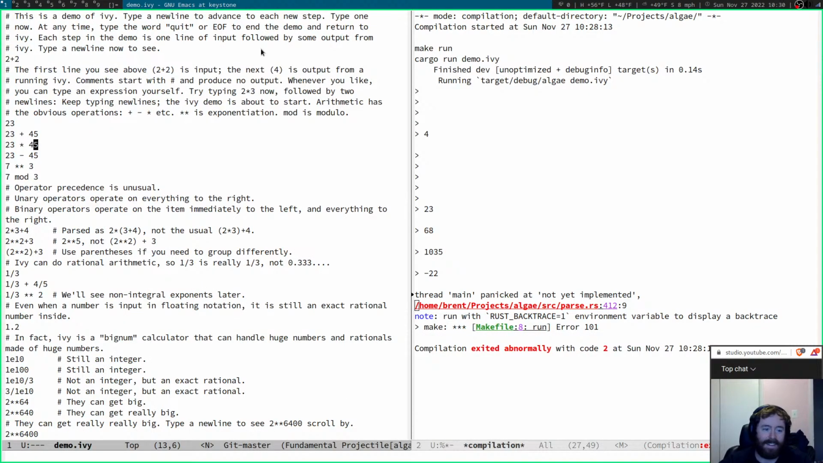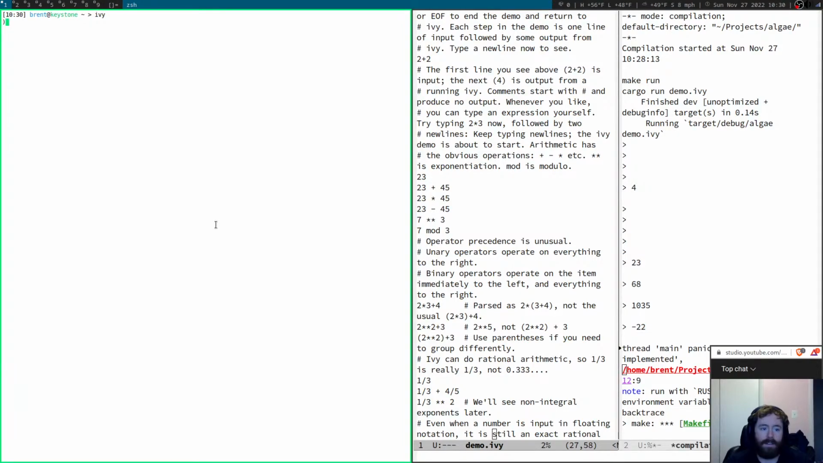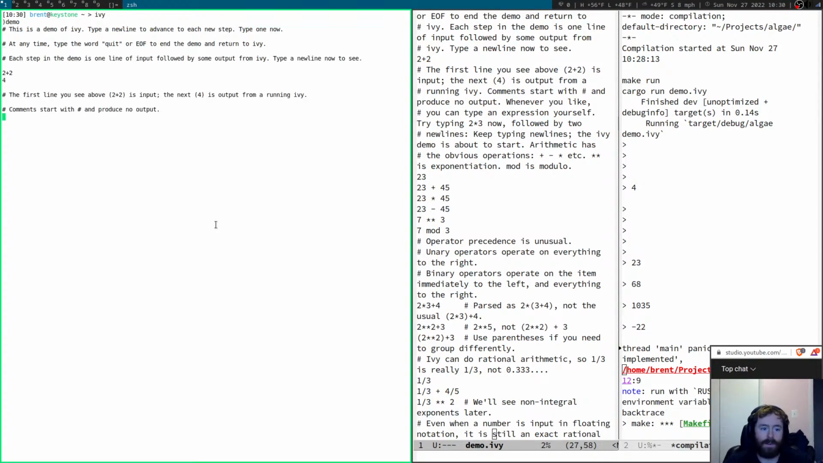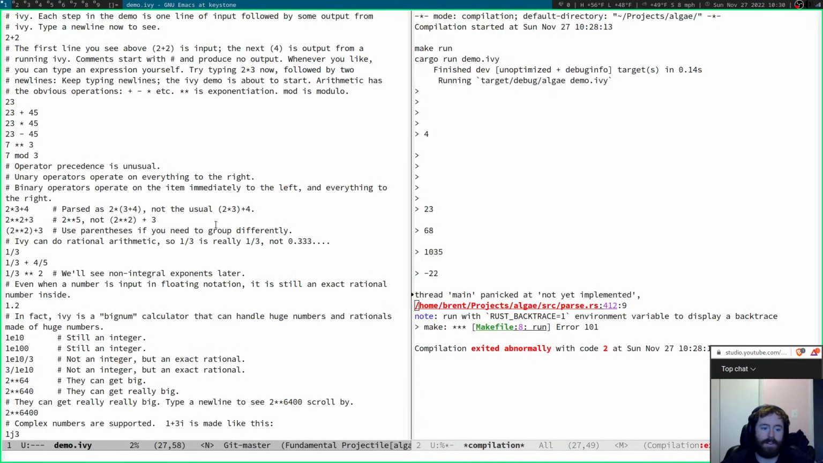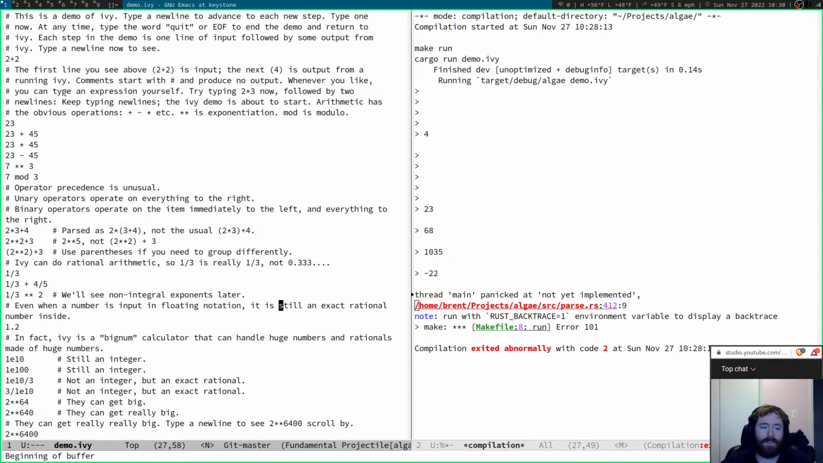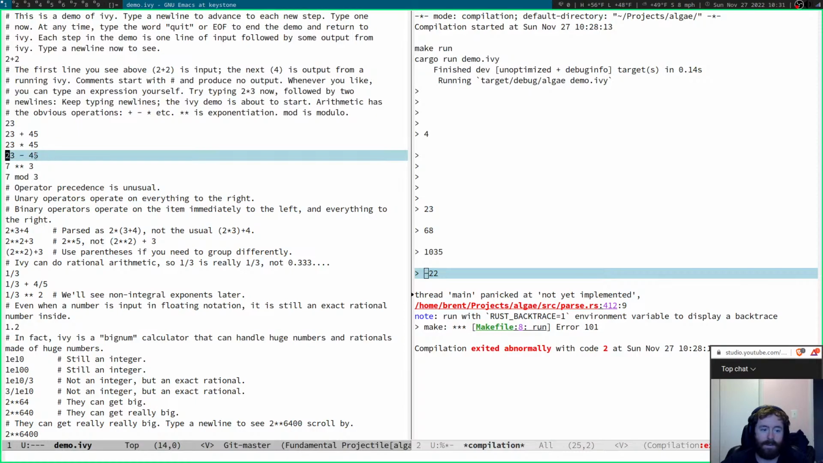Is that the last, so okay, I guess I should say what I'm doing here. Ivy comes with this file called demo.ivy. This is what you step through when you run Ivy and you run the demo command, just to show off all the features of Ivy. So we successfully handle the first few commands. We can do 2 plus 2. We can do a number. We can add different numbers. We can multiply, and we can subtract. And you'll see that here we do get this minus 22. So this is the last line that we can handle successfully.